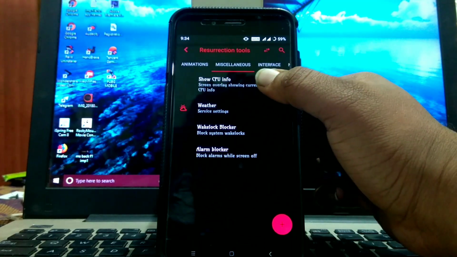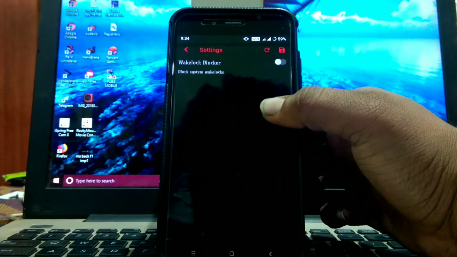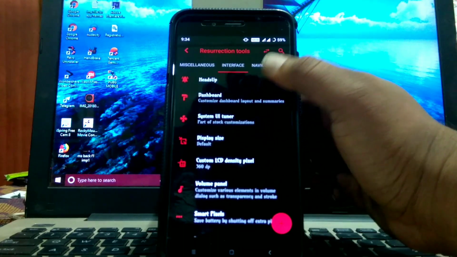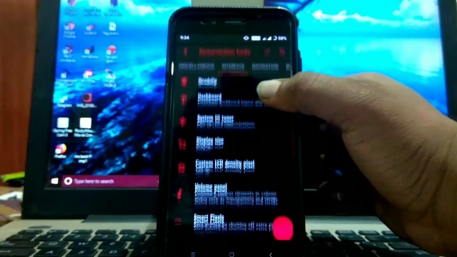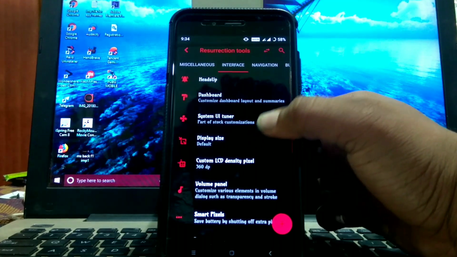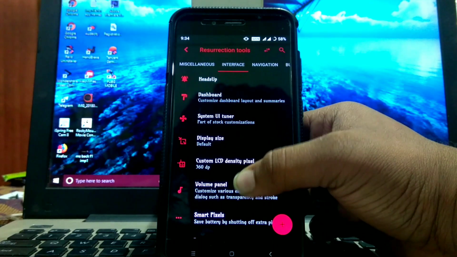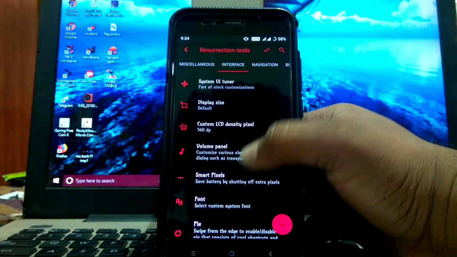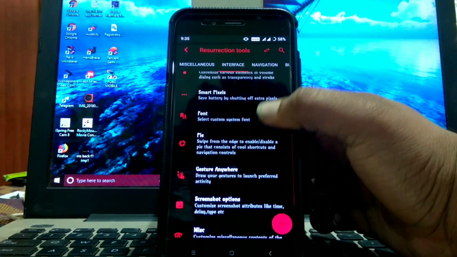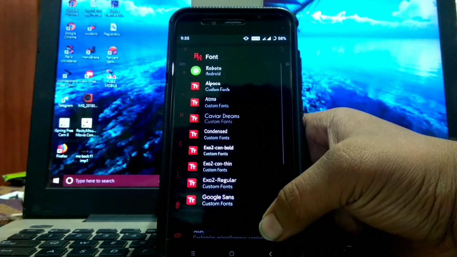In miscellaneous, you get options like show CPU info, weather, wake lock blocker, and alarm blocker. In interface, you get options like heads up notification, dashboard, system UI tuner, display size. See, it doesn't work. Then custom LCD panel, volume panel, smart pixels. There are many options. And font. Many options here are repeated.